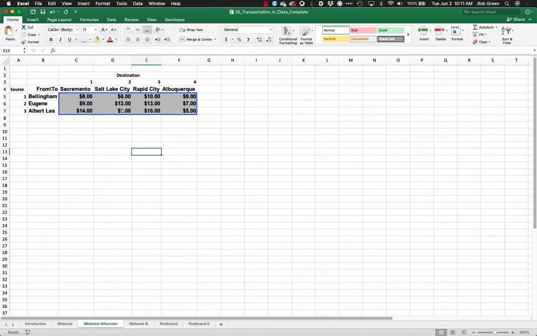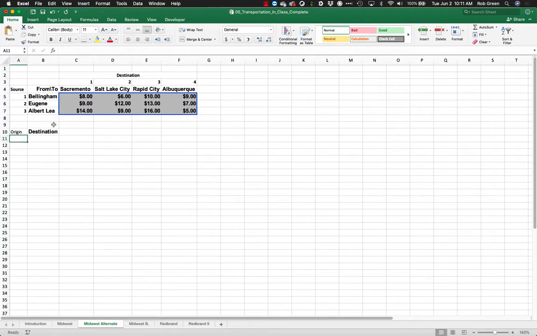Okay? So what we're going to do, and fundamentally what changes this problem, is that we are going to formulate our decision variables a different way. And the way we're going to do that is we are going to start with our origin, and we're going to go to our destination. So I know that origin 1, or source 1, can go to destination 1, 2, 3, or 4. I also know that origin 2 can go to 1, 2, 3, or 4. And I know that origin 3 can go to 1, 2, 3, or 4. We're going to go ahead and fill this all out.